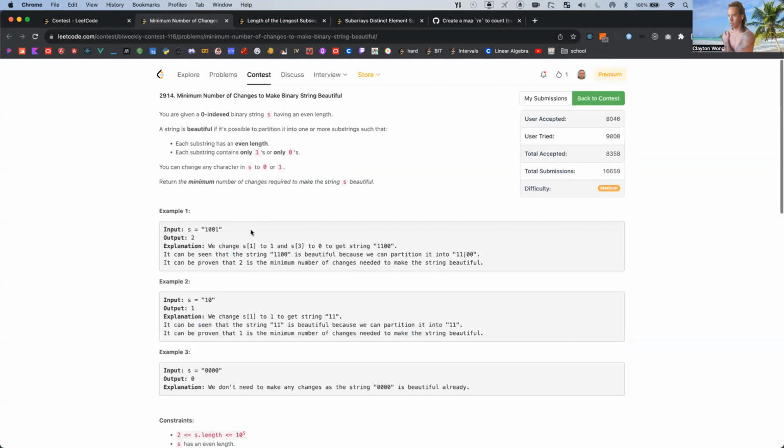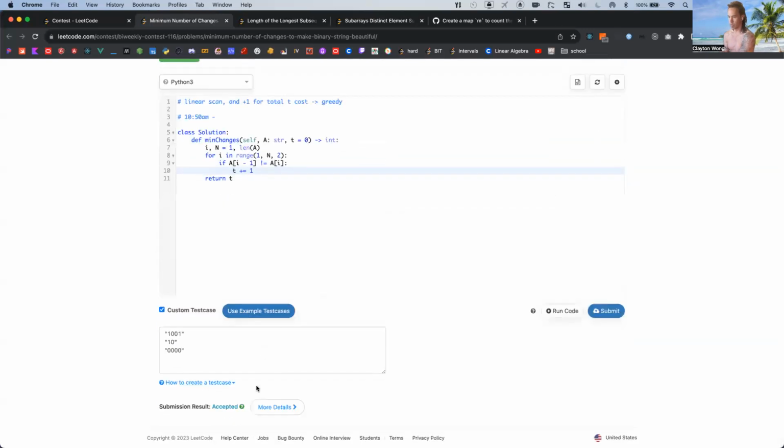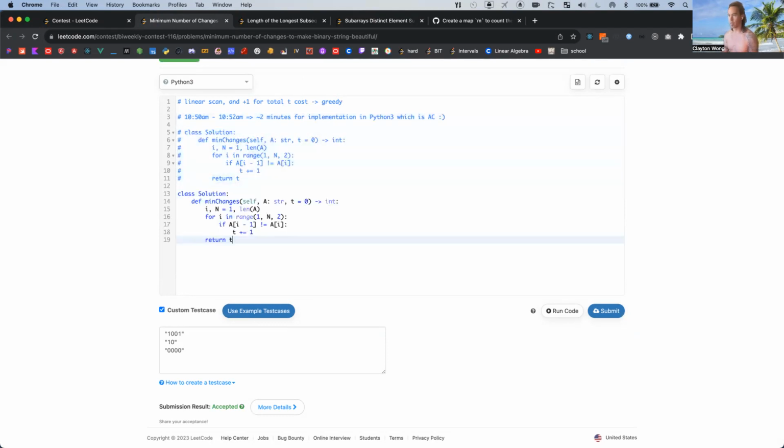Let's see what happens here. Should be 2, 1, and 0. 2, 1, 0. Okay, that's accepted. Cool. 10:52. So that only took 2 minutes. That's pretty awesome. 2 minutes for the implementation in Python 3, which is accepted. Yay. Okay, next, let's do this as a one-liner, right? Might as well.